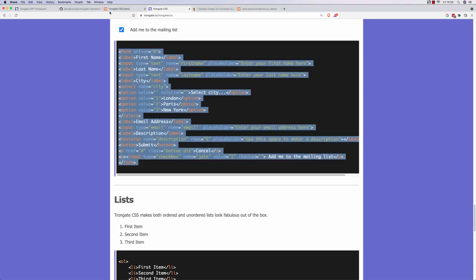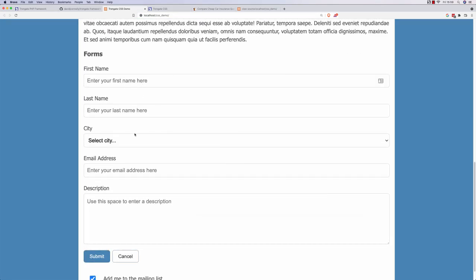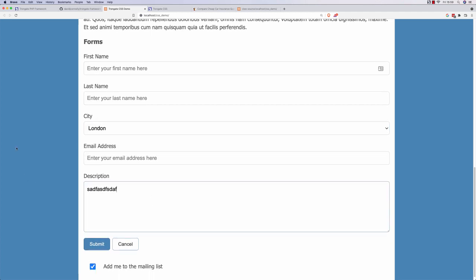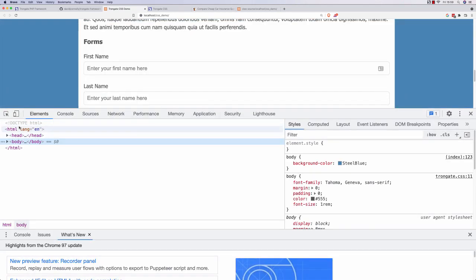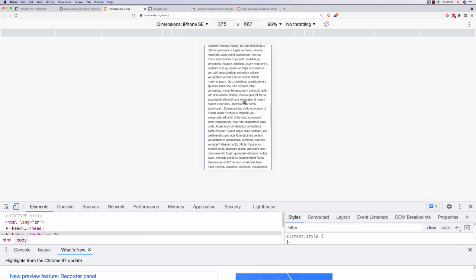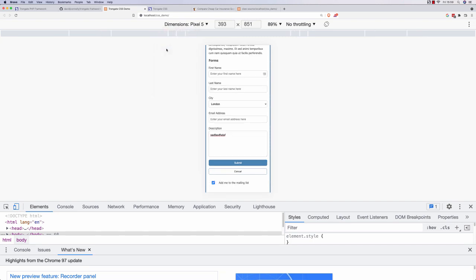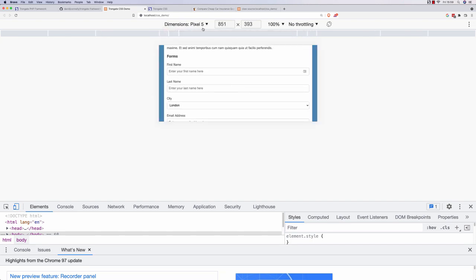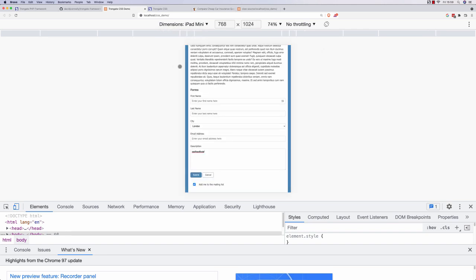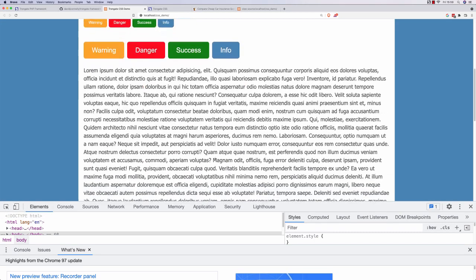But if we save and refresh and scroll down, look at the fabulous form. It is perfect. You view this on a mobile device. So I'm going to inspect. Click on my little mobile icon. And look at that. The forms are absolutely fantasticola, no matter how you view them. How about an iPad mini? It's all perfect. It's all cool.